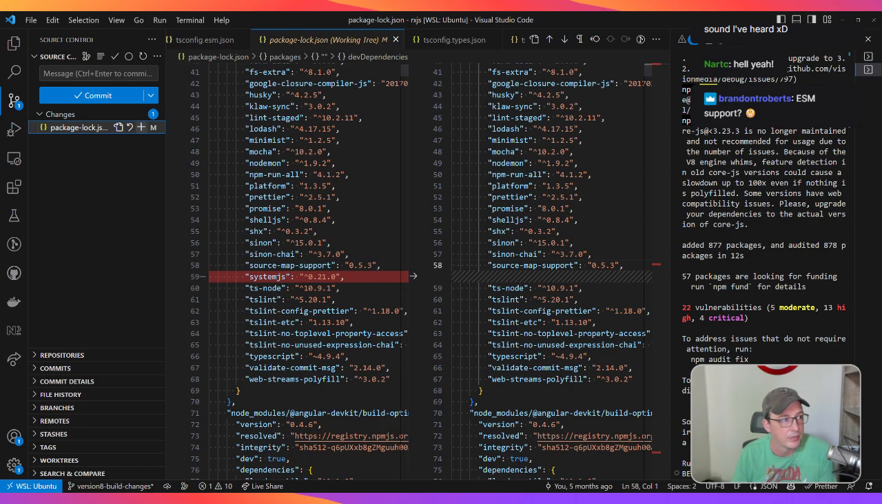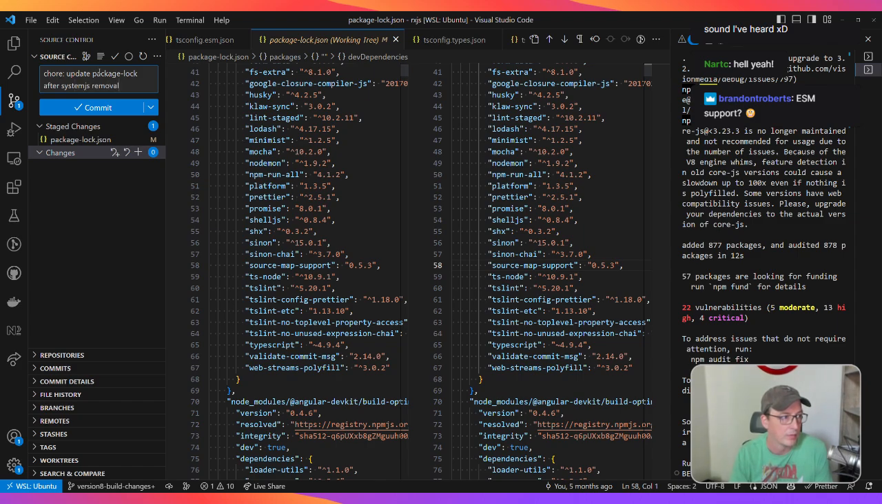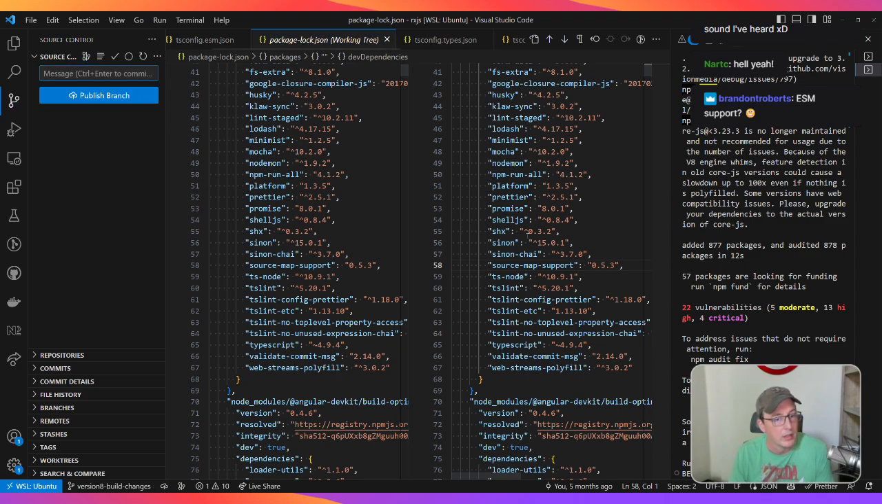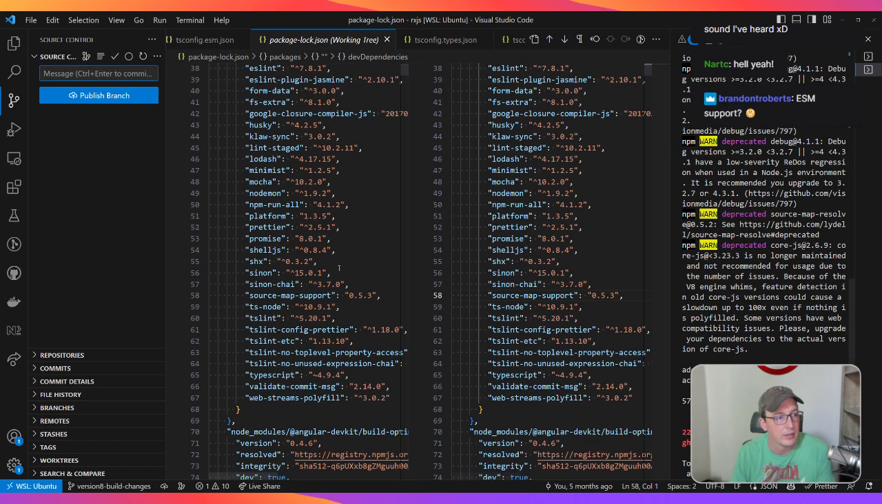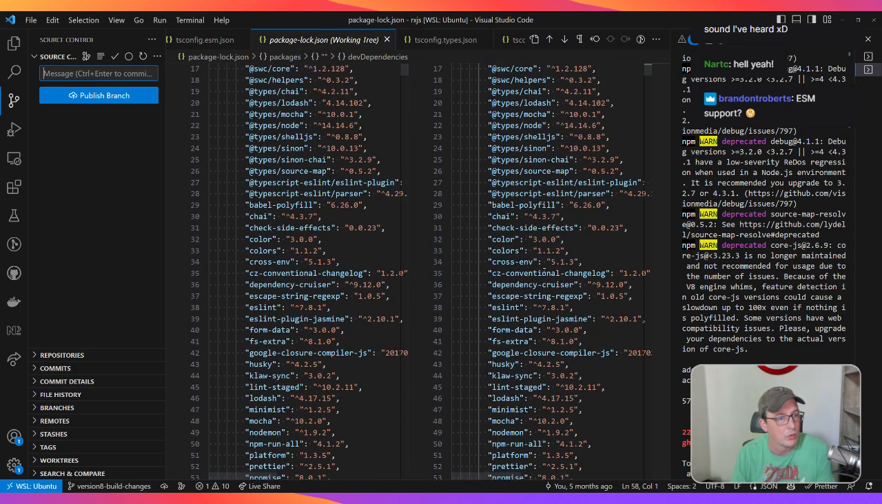Stage changes. Chore update package lock after system JS removal. Dep removal. I don't care. All right. Okie dokie. So I think we're pretty good.